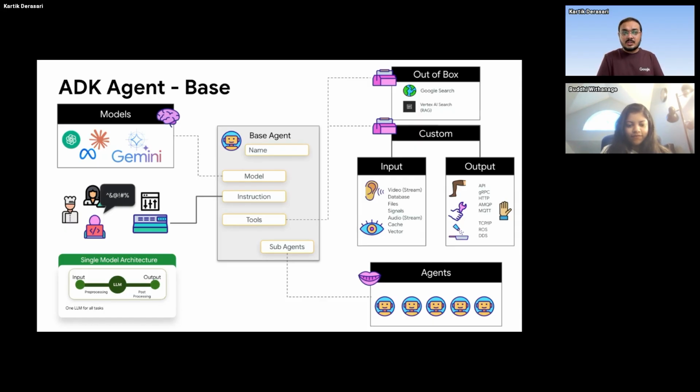Then you provide all the instructions. This could be your prompts, this could be your agent skills. All of that would be part of your instructions. When you talk about tools, you can have tools like Google search.